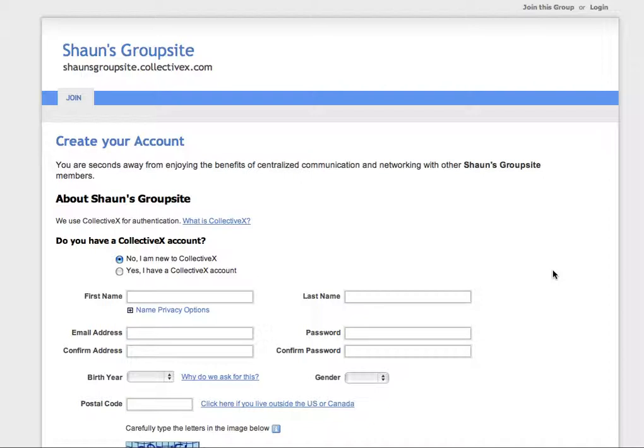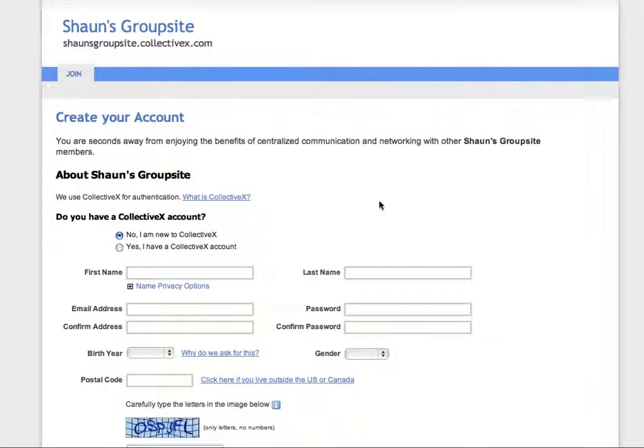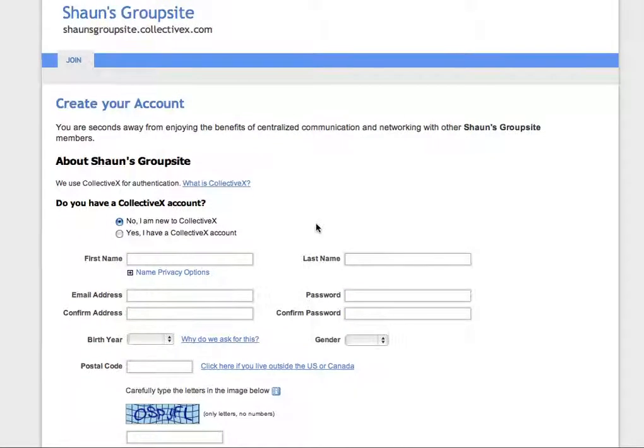Now, the CollectiveX platform doesn't know who I am yet. I simply came to CollectiveX.com and created a group site. It now asks me to either create an account if I have not created a CollectiveX account, or if I have one, I could say yes and simply type my password and I'm done. For those of you who have not created a CollectiveX account, it's simple.